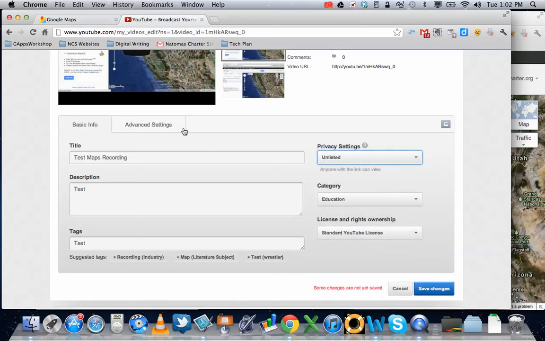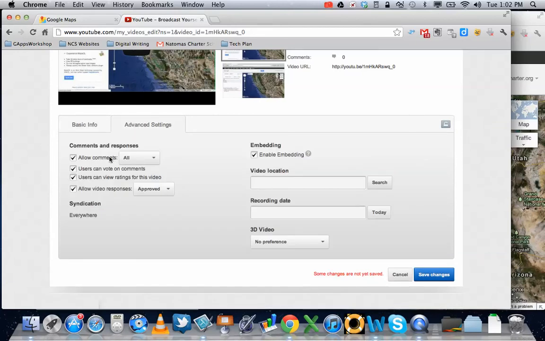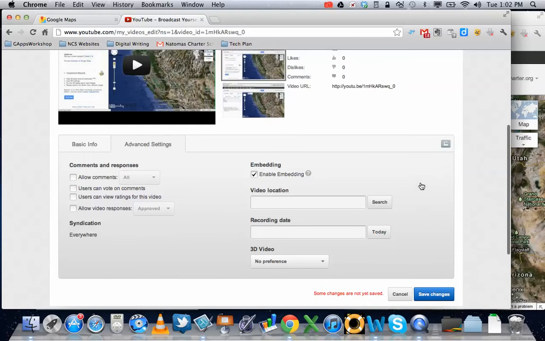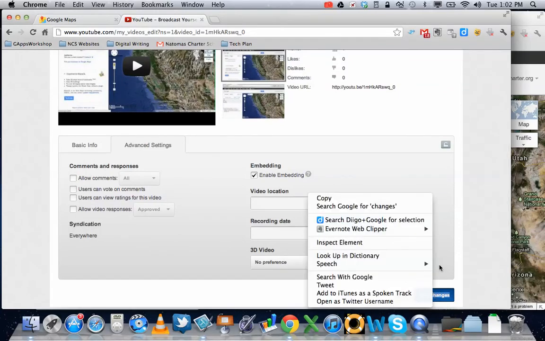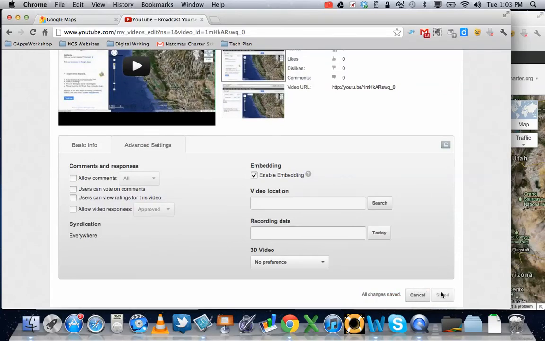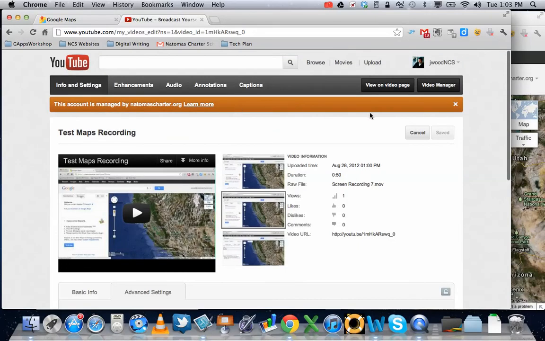The other thing that you can do is in advanced settings, you can turn off comments and voting and ratings and video responses if you have some concerns about comments that people might leave, or you just don't want to deal with moderating them. You can just uncheck those and they go away. The last thing that you need to do is hit Save Changes. Oops, Save Changes. And now your video will be all set up.